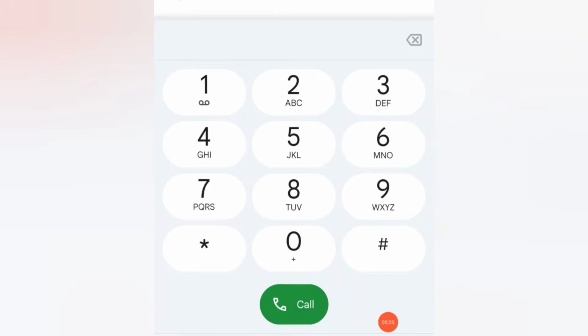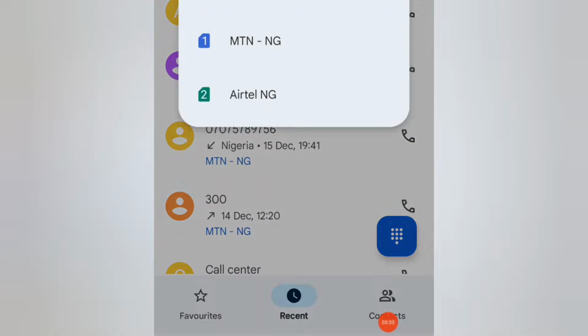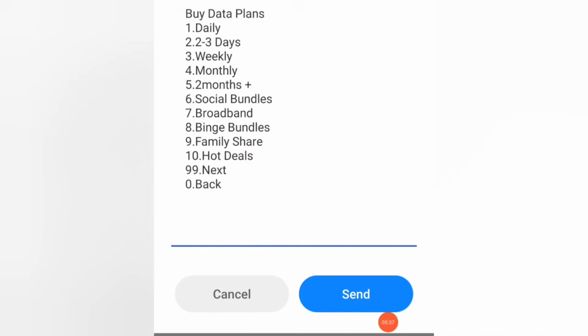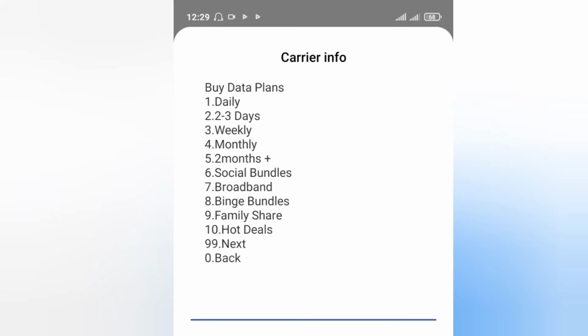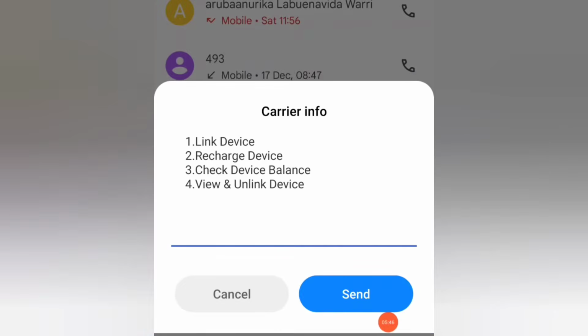The number 10 code to get it at the very cheap price from MTN is *312*1#. So let's edit it and see what we can get with this code. You dial number 7, which is broadband. So this is mostly for people who use broadband to do their data subscription. You can use this code to subscribe your broadband. We have different options available here. If you are using this, the first thing is for you to link your broadband. So you dial number 1 to link your broadband device. Then number 2 is to recharge your broadband. Then number 3 to check your balance.